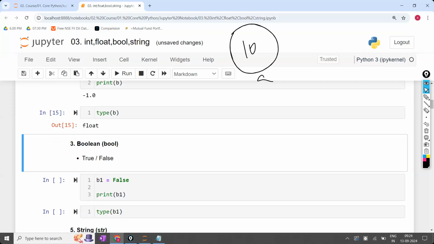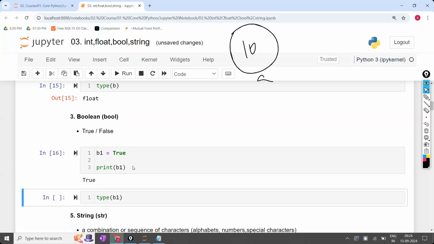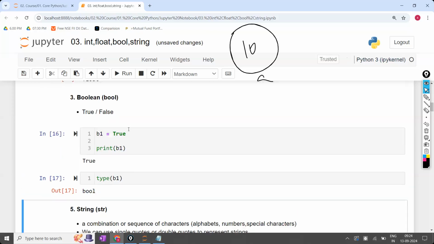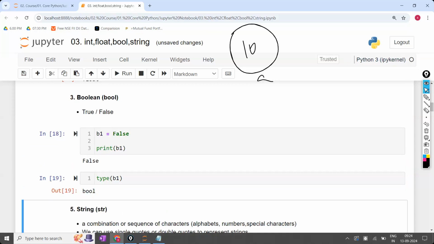Next, the third one is Boolean, which is either True or False. On the right side, if you write True, for example, it has to be with a capital T. If you use a normal lowercase t, it is not considered a Boolean. It is a normal general text word. Here you have to use a capital T. Only a capital T is considered a Boolean value. And if you ask for the type, it is going to give bool. Or if you take False, it is also going to give bool. Other than these two, nothing comes under Boolean.